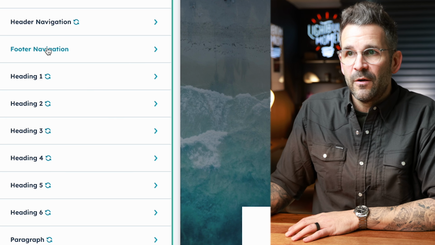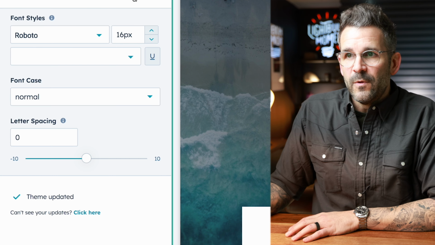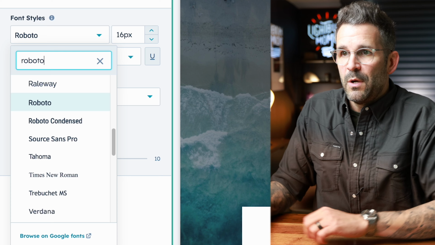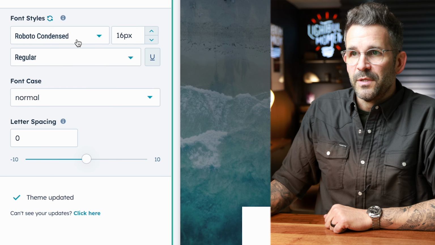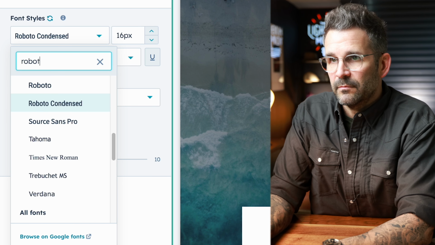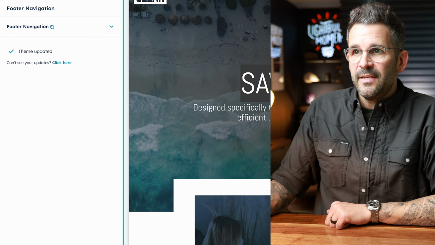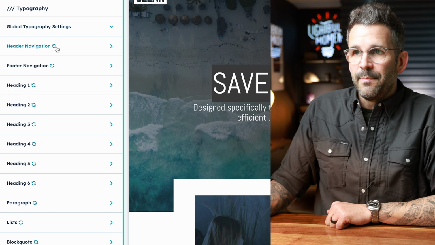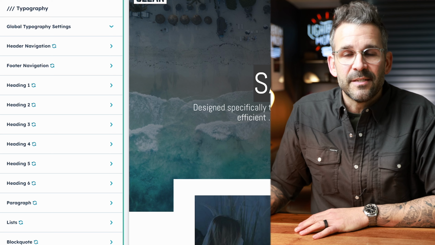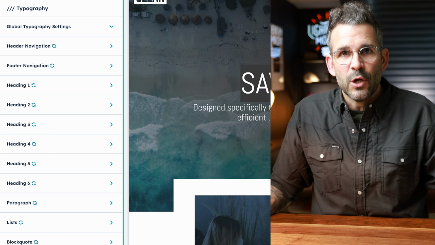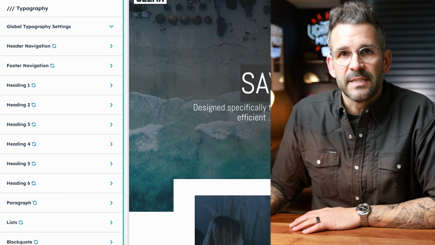Now, as you can see right here, the footer navigation, we actually need to go in and set that. So I would do Roboto and just go through this process again. Roboto, select that. And now you can see, if I look at all of my typography, I have that little reset button. That's what you want to see to know that when you do the theme update, you're not going to have the fonts basically go to the new default font in Clean.